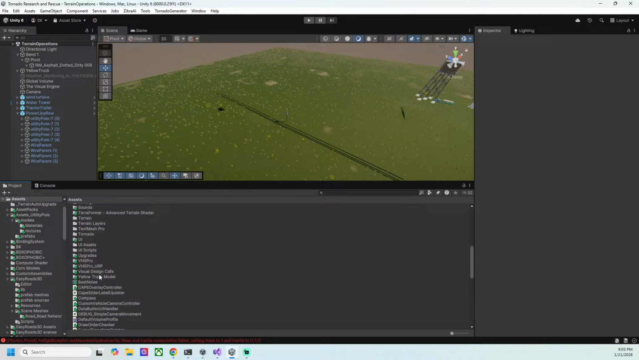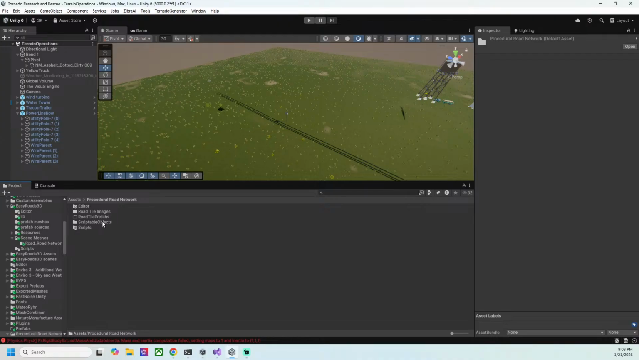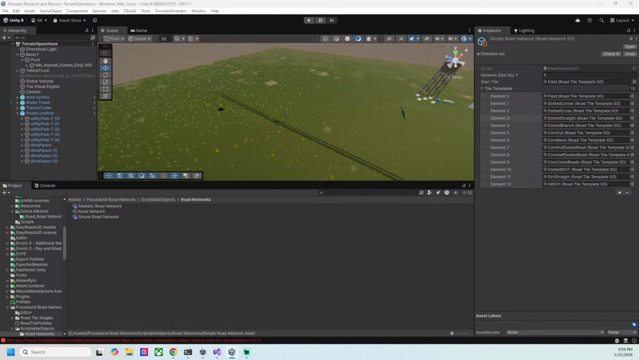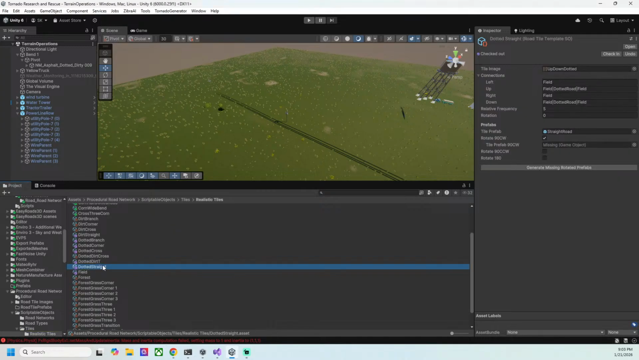So let's go back to the road network thing. So I will get to a point where we can test this in the editor in a second. Scriptable objects, road networks, okay. Properties. So that's dotted straight, but it needs to be rotatable. So we'll generate the missing rotated prefabs there. There we go. So we've got a rotated version of that. I think there may be some issues with when it's rotated, but we'll address that in a minute. So we need to do the same thing for dotted branch.